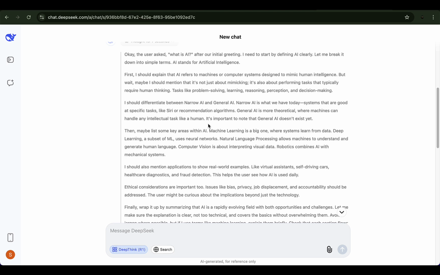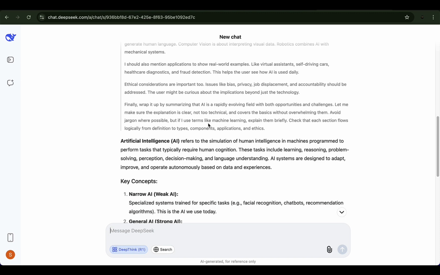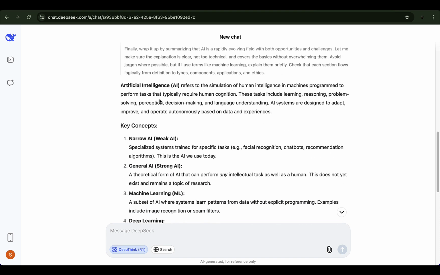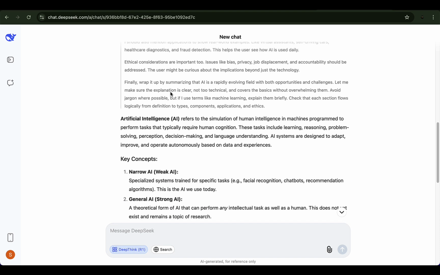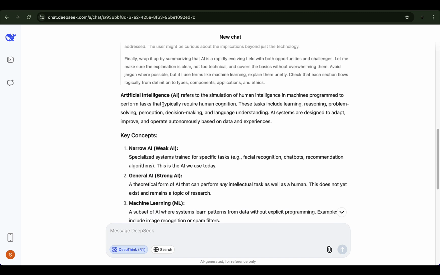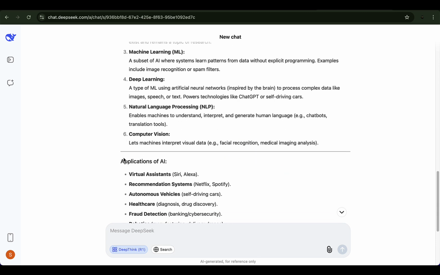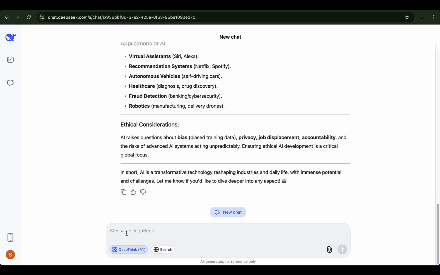Unlike in ChatGPT, we don't know what's happening behind the scenes. Although there is a reasoning model, that doesn't give you the step-by-step process. But here you can see all the steps clearly mentioned, like how DeepSeek came up with the answer, and finally it gives you the answer here, like AI key concepts and so on. Similarly, let's try the last one.